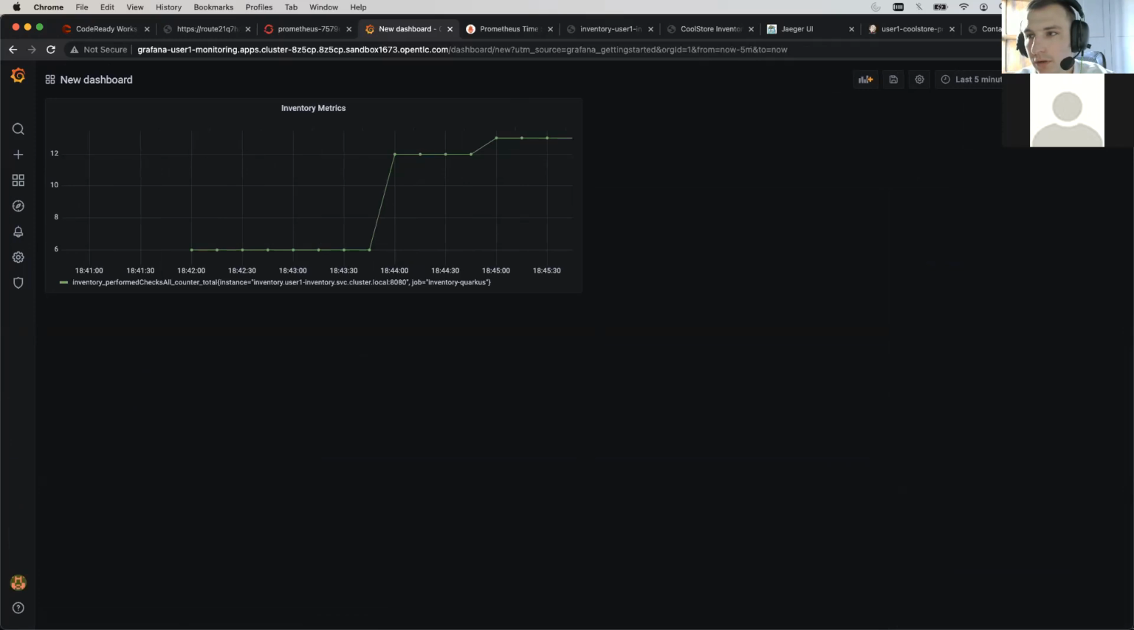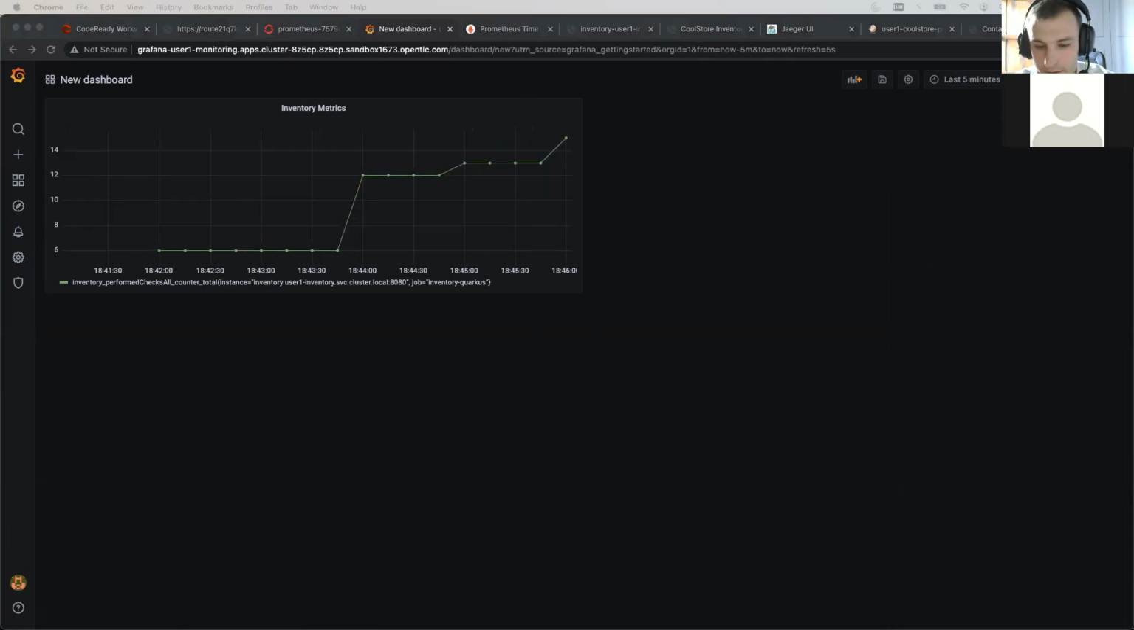We can go and refresh the dashboard, and it is going to do it for us. Now it's been refreshing by itself. Another metric that we could add to the Grafana dashboards is the memory usage of the application itself.